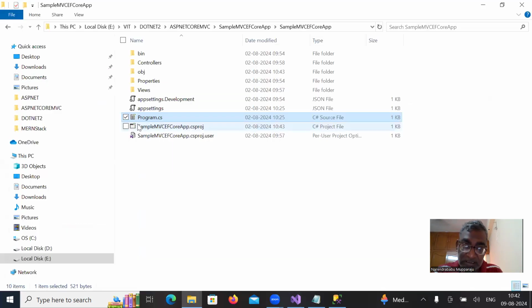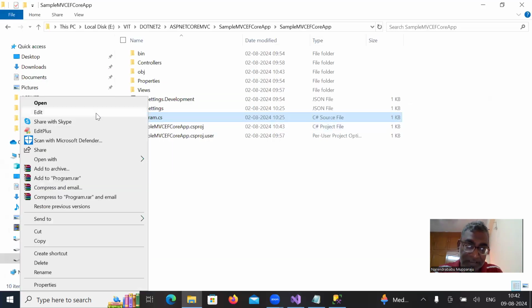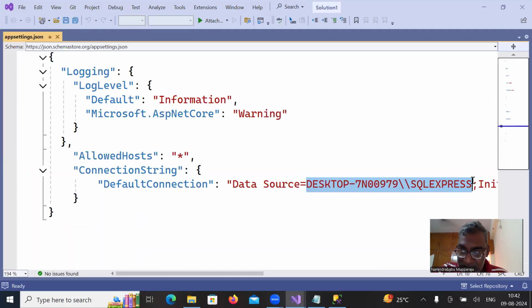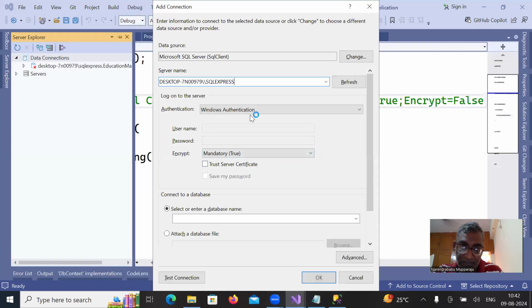Where is my program.cs file? Right click, edit. No, it will not available here. It will be available in app settings. Because of time consuming, I'm taking it. Okay. Copy this, express, go back, put here. Once you put here, what will happen? With the help of Windows authentication, you can see the table names. Simply say optional false.